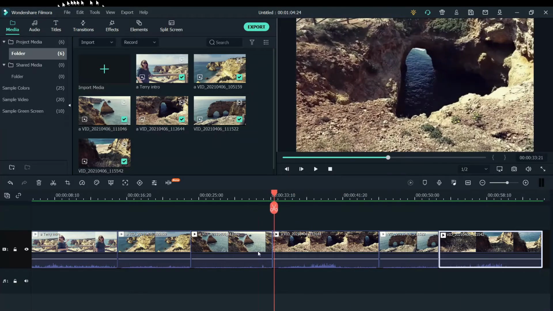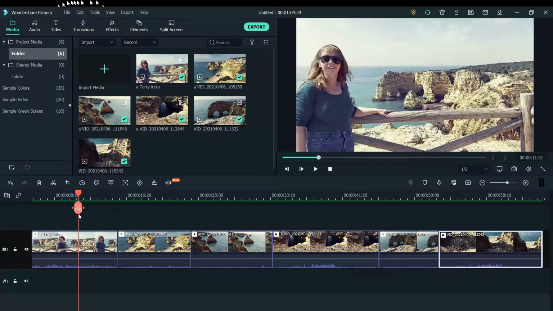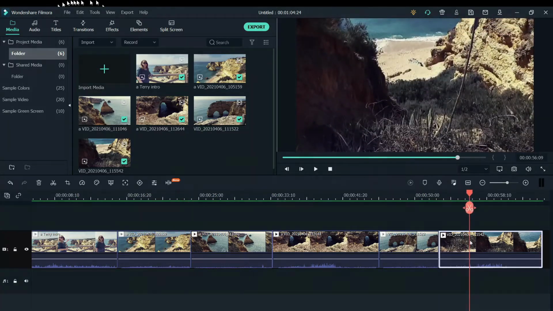Okay, let's talk about what this little project is going to be. This is a visit to the beach where we live in Portugal. We start with an intro that my wife did explaining where we are, and then we have 5 different clips of some scenery.